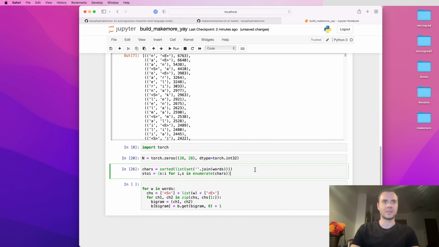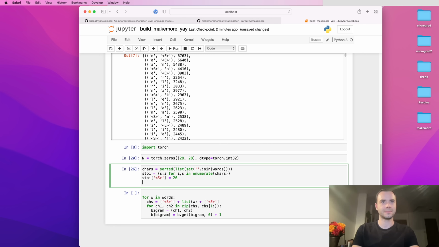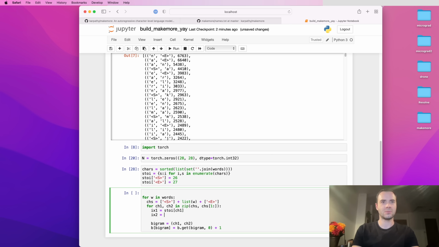And that's going to be useful here, but we actually also have to specifically set that S will be 26 and S to I at E will be 27, right? Because Z was 25. So those are the lookups. And now we can come here and map both character 1 and character 2 to their integers. So ix1 will be S to I at character 1, and ix2 will be S to I of character 2.